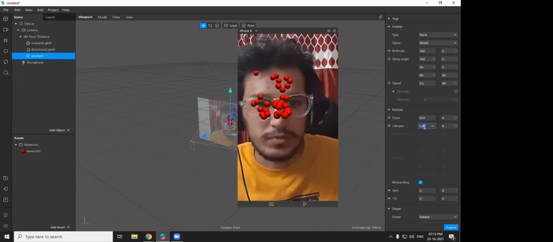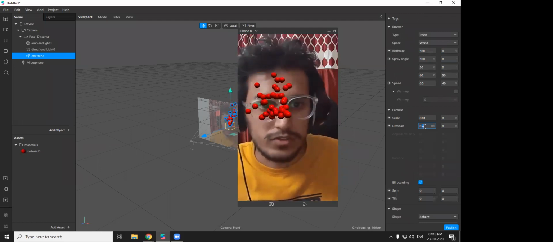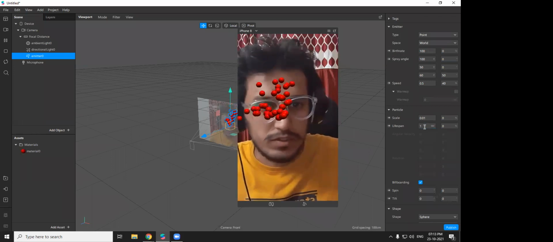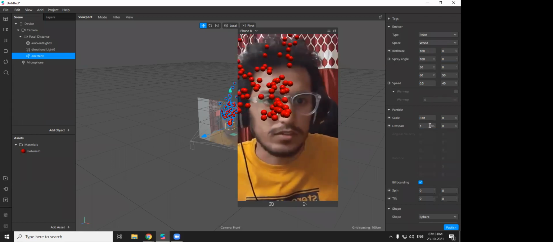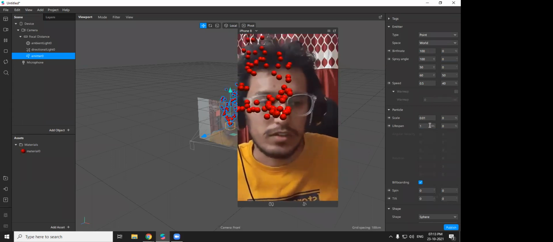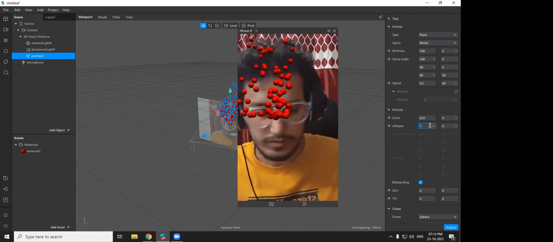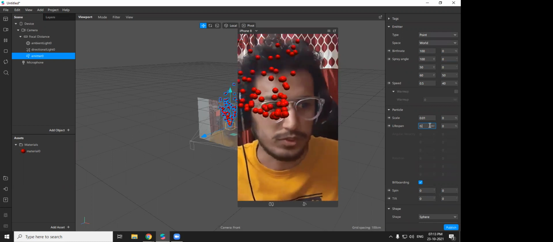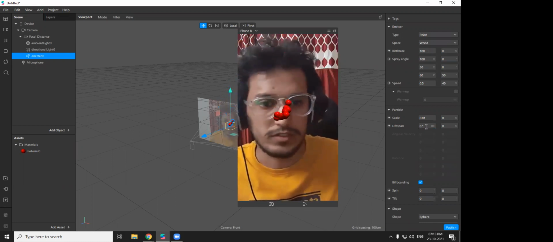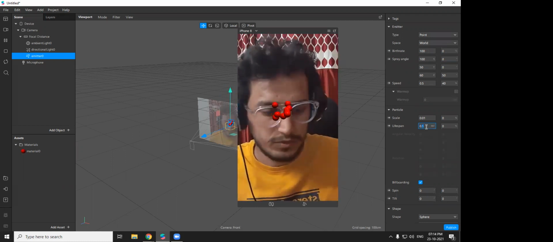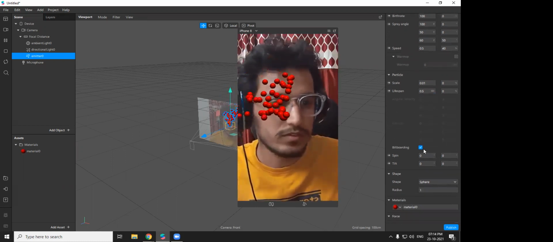Lifespan means how long you want to see the emitted particle. The lifespan is ending in 1 second. If you use 0.1 second, it will finish at the start. Let's do 0.5 second.